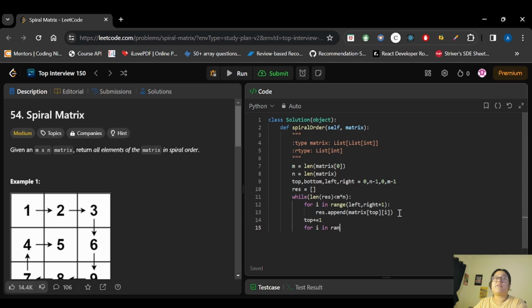Now again I will be starting from top to bottom, right? So let's go from top and we will be going till bottom plus 1. Now we will be appending matrix where the row is changing and the column is remaining the same. We are iterating on the rightmost column, so let me use right here. After this we will be reducing the value of right by 1.